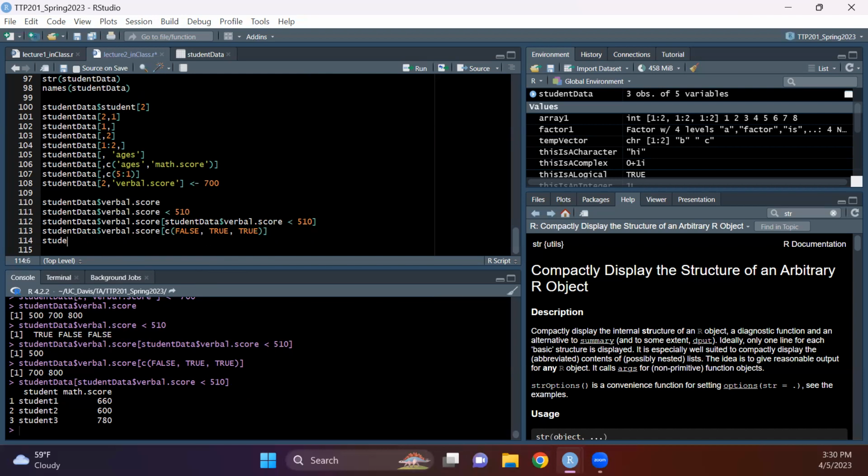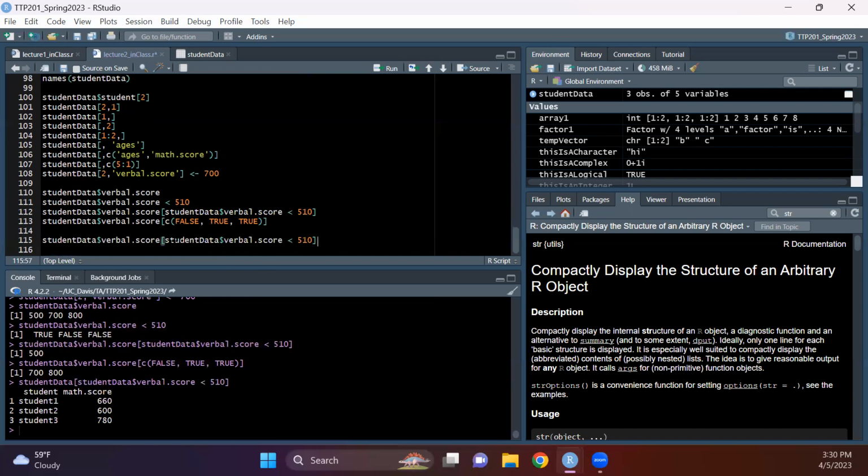We can overwrite a specific element of our data frame without indexing exactly which value that is by using these logical statements. Let's say we want to take any score that's less than 510 and give it a curve, make that actually 520.